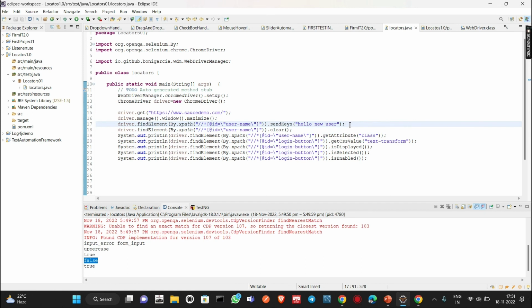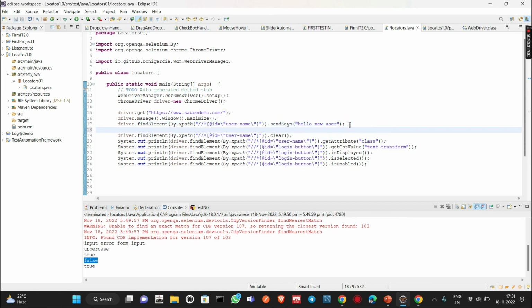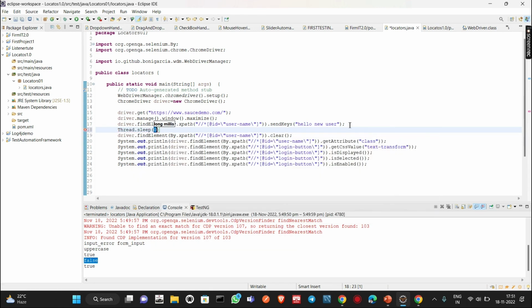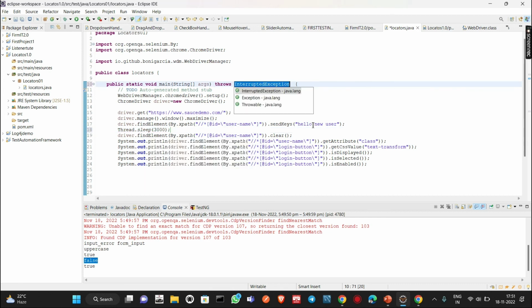Let me provide a wait over here. Thread.sleep, and for example 3000 milliseconds I'm providing, so it will wait for 3 seconds. An InterruptedException has been thrown. I'll tell you about the waits in a particular video when we discuss the waits in Selenium. Then we will be discussing all these things in a very deep manner. So you'll be getting everything, do not worry, right?